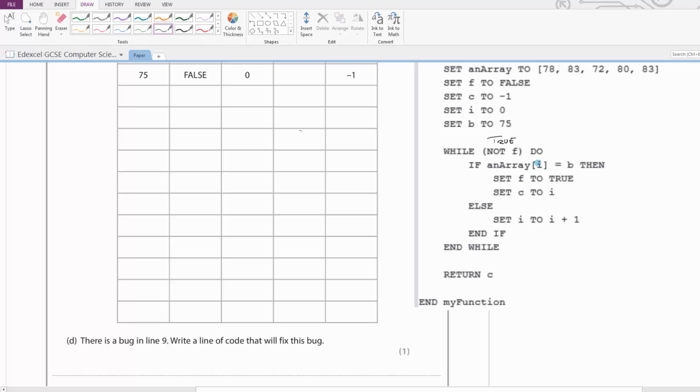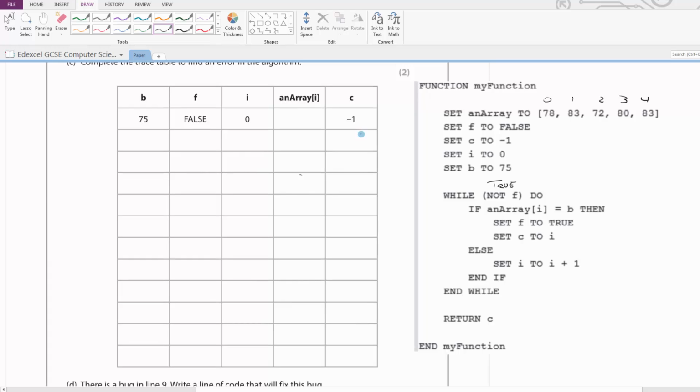So if an array I, so at the moment I is 0, so an array I, let's write that in, that's our first bit that's getting evaluated by the language when it's actually going to be executed. This is pseudocode, so it's not ever going to be executed, but we can hand trace it using a trace table. So an array 0 is going to be the index, so we're using index of 0, so it's going to be 78, equals b, then set f to true.